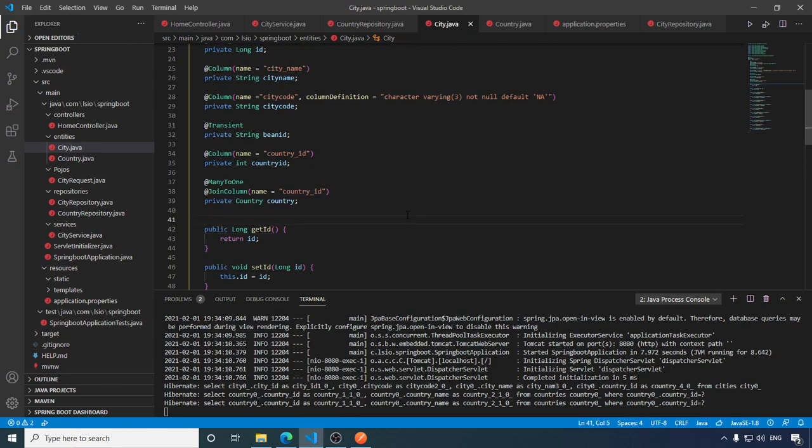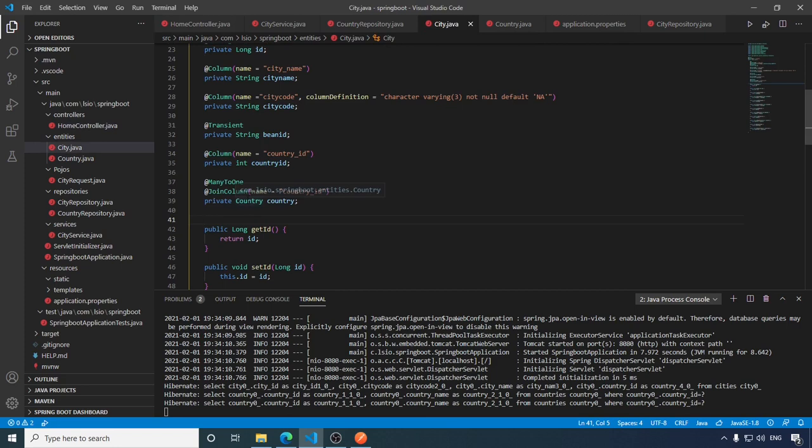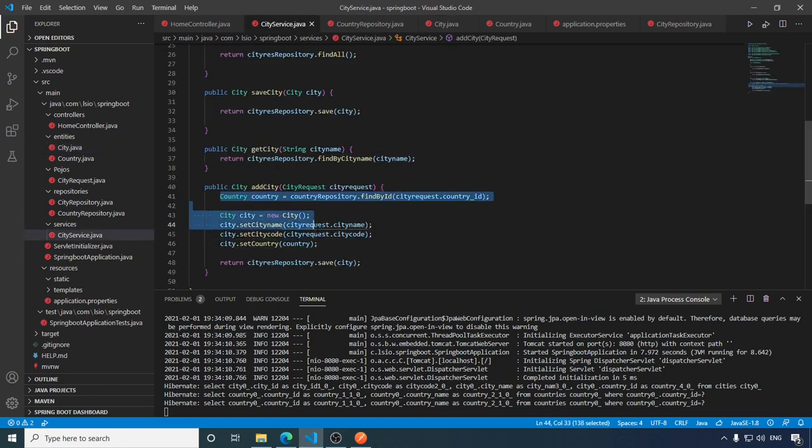Okay, now what I'm going to do is I'm going to submit a save request with a city object, but this time I do not want to pass the object of country. Okay, I'm going to pass the ID of country only, and I do not want to do these things either, because what we are doing here is first we are submitting the select country query to our database, and then we are submitting the insert query.